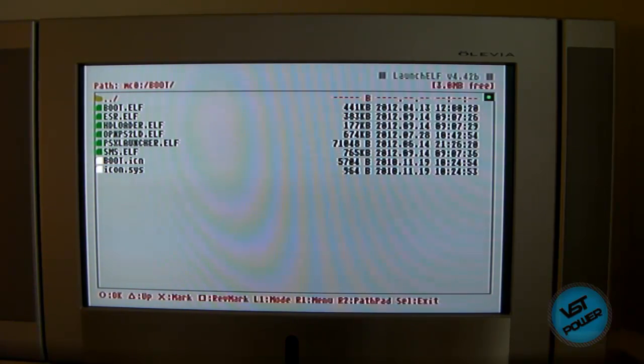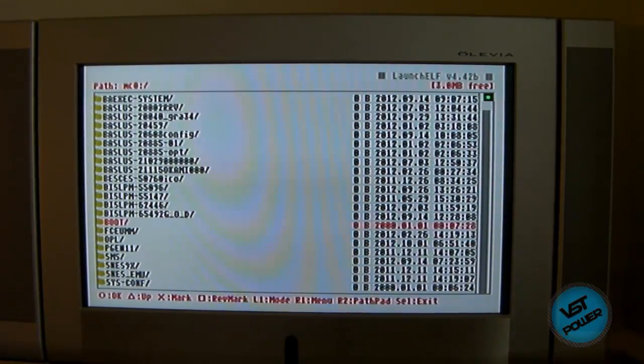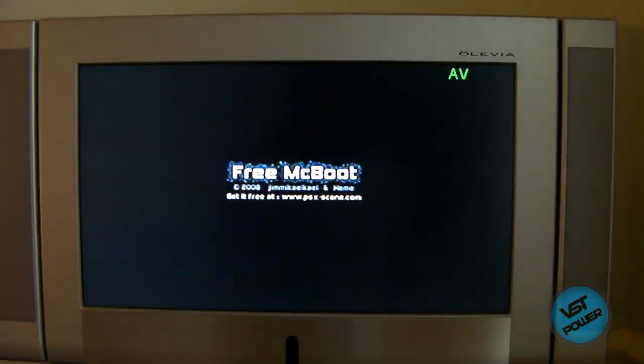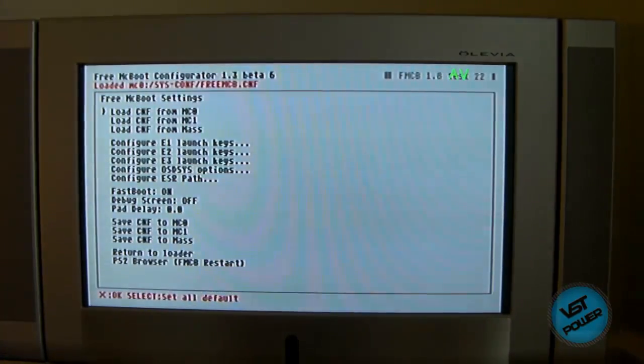So what is the next step after this? Well, what you want to do is, of course, create a shortcut key. So how do you do that? Let's go ahead and restart the PS2. Okay, so we're going to restart the PS2. Now I'll show you real quickly how to make a shortcut to that ulaunchELF. Okay, go down to FreeMcBoot Configurator, press X. Press X or Circle, that's fine.